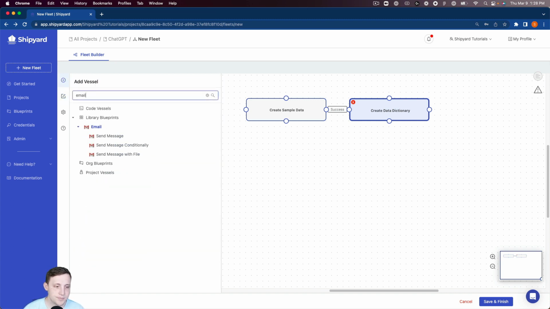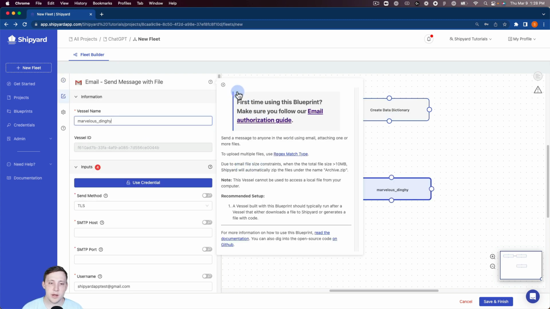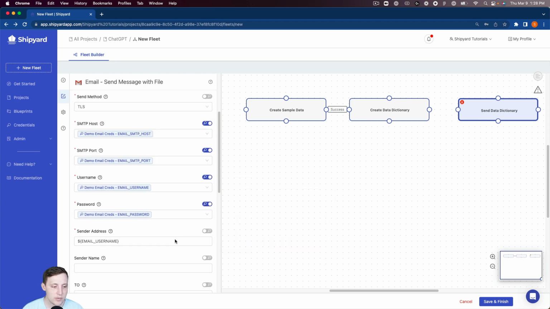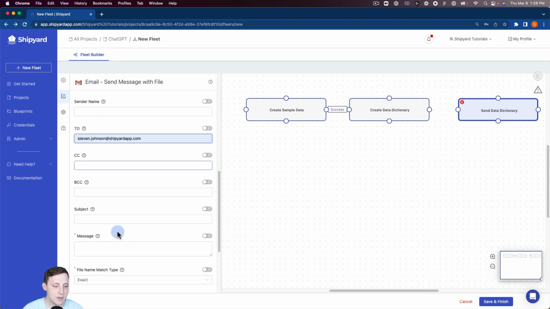So we're going to go email. We're going to do it two ways. I'm going to send this message with a file, so I'm going to use this blueprint. We have some new functionality that I'm excited to show off here. Send data dictionary. Okay, so I'm going to use my credentials here for email. I fill those in. I'm going to send that to myself with the subject line test.